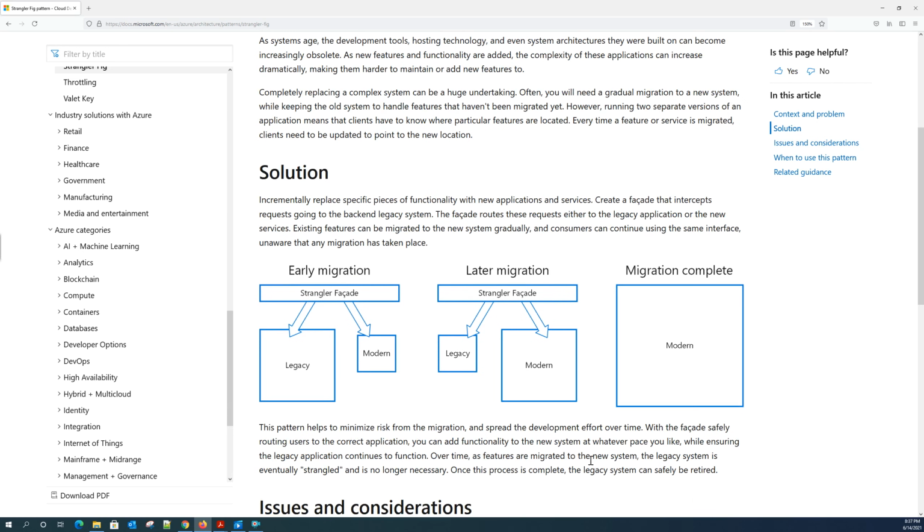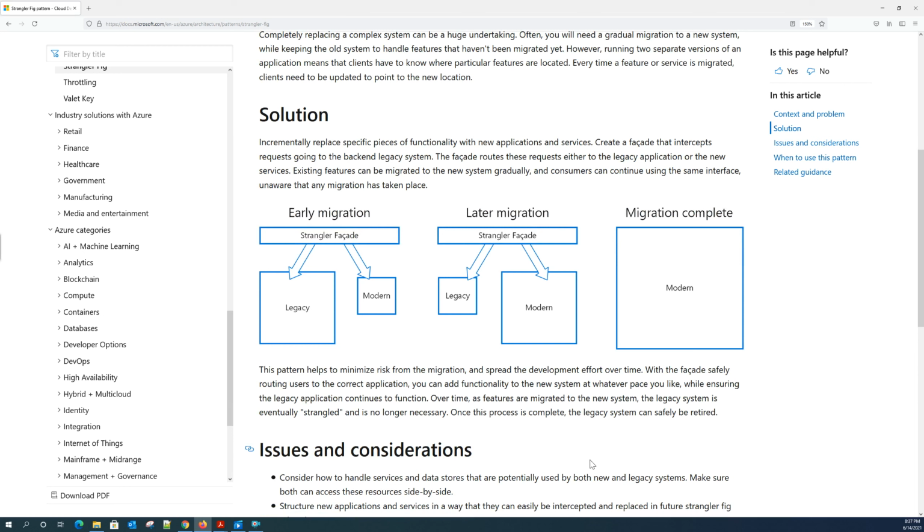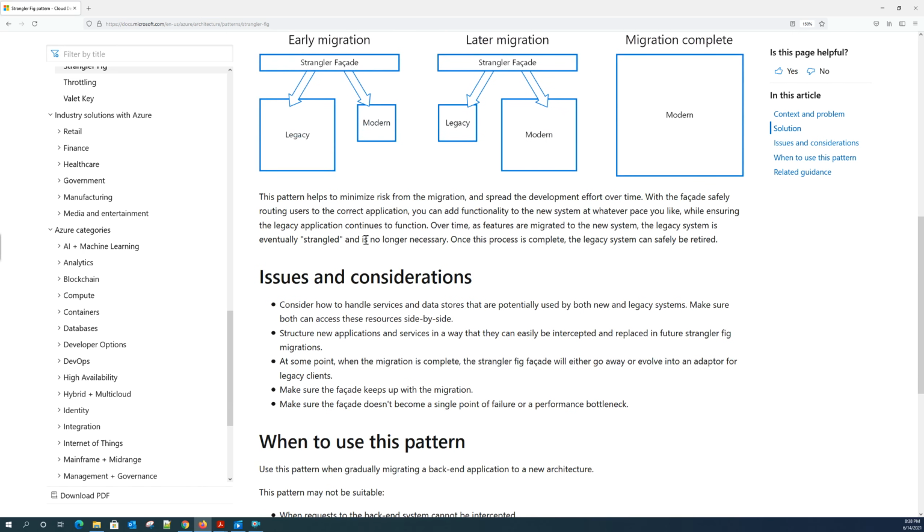So yeah, this particular pattern is very useful, but we should not create this layer as a single point of failure. And once all this migration is done, we no longer keep this layer anymore. You can simply remove this layer, and you can make the client directly access the modern system instead of going through this facade layer. Yeah, this pattern is very useful for this kind of scenario.